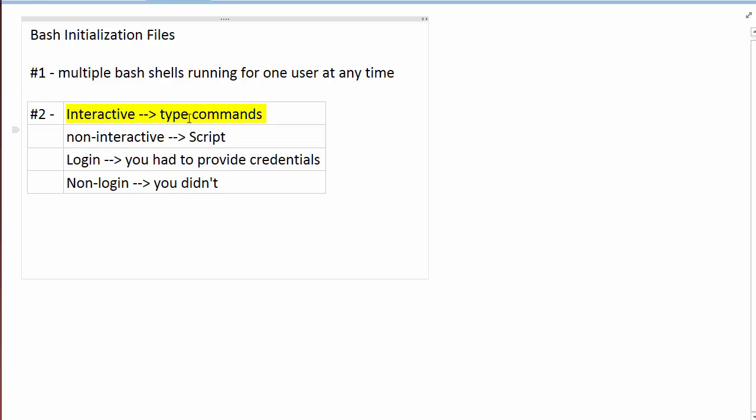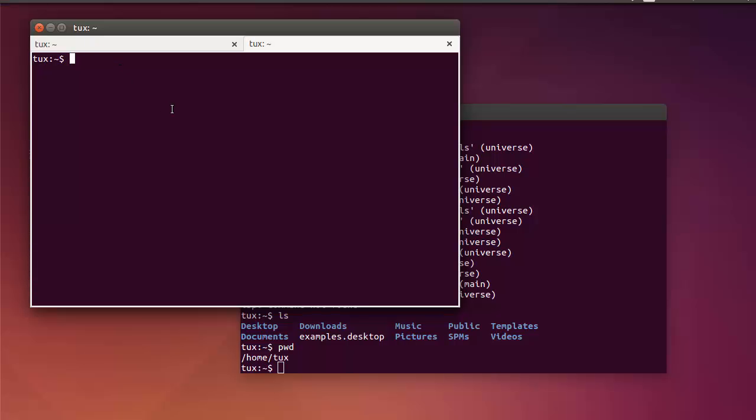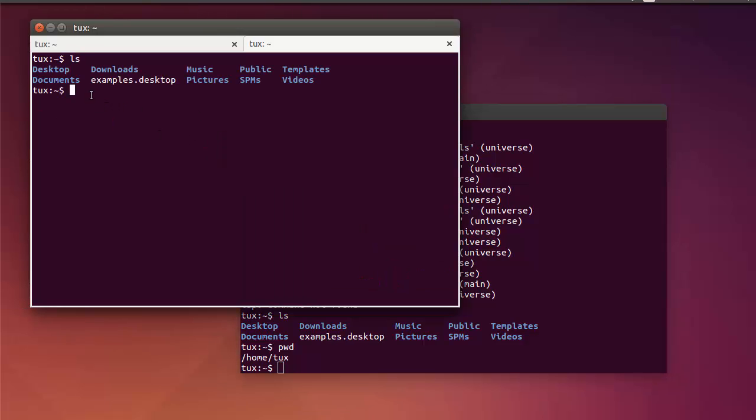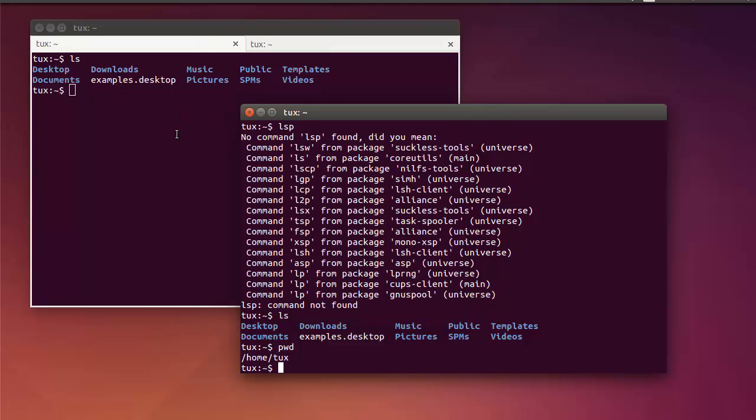So let me illustrate all of this with the Ubuntu virtual machine. When I started those windows here, I didn't have to provide any credentials, right? So these were definitely non-login bash shells that were started. I am capable of interacting with them, so these are interactive, no doubt there. But these were non-login bash shells.